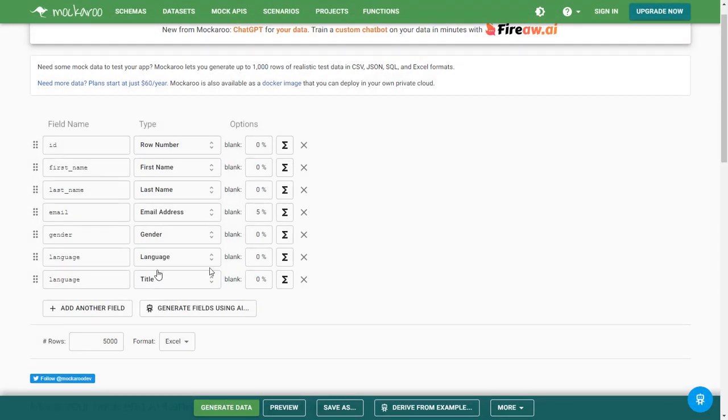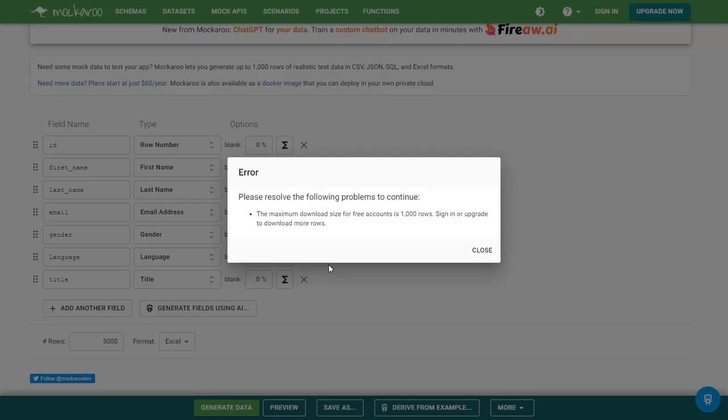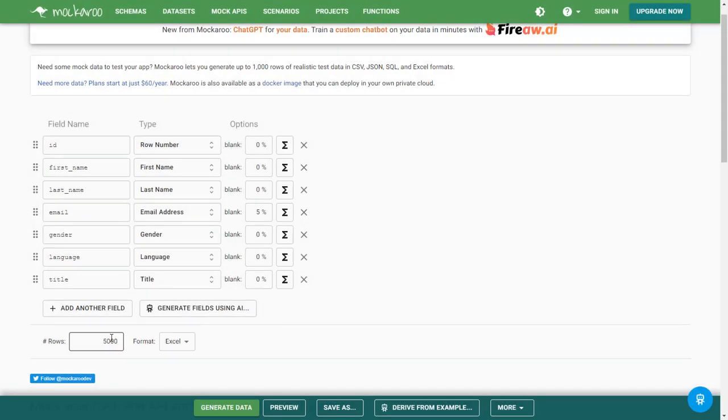Okay, so let's generate the data. If the rows are more than 1000, you need to sign in or upgrade to download more rows. The maximum download size for free accounts is 1000 rows. Okay, so let's say 1000 rows, generate data.